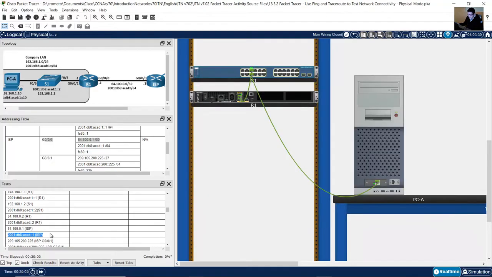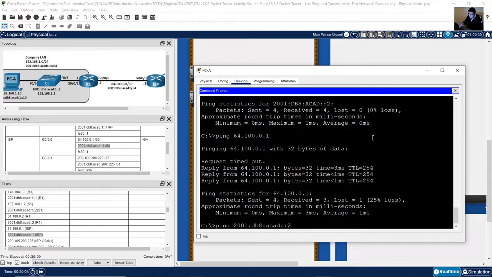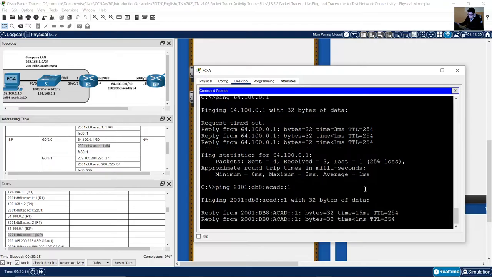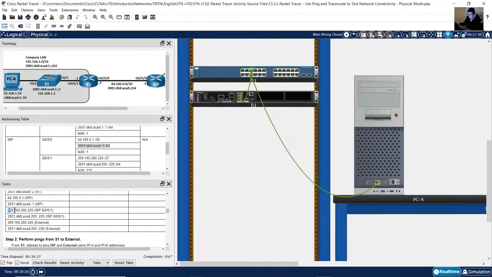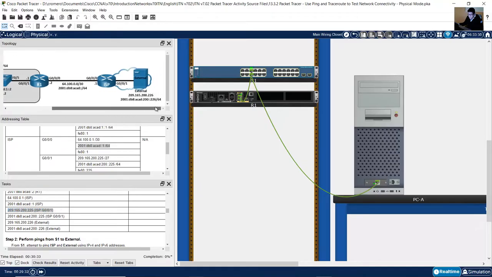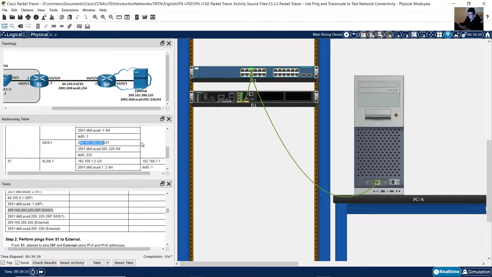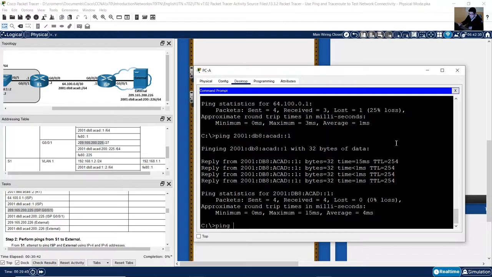The IPv6 address of the same interface, 2001:DB8:ACAD:2::1. Average time 4 milliseconds. Hop limit 254. Ping 209.165.200.225, the ISP GigabitEthernet 0/0/1 interface.